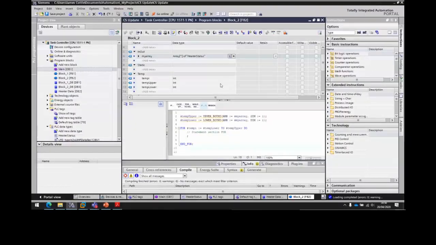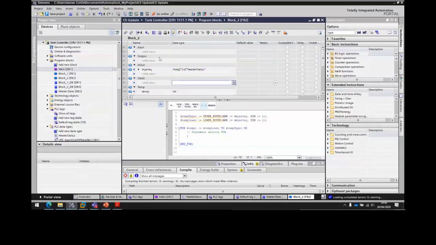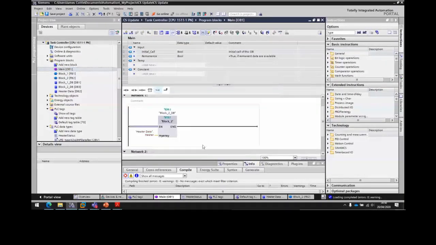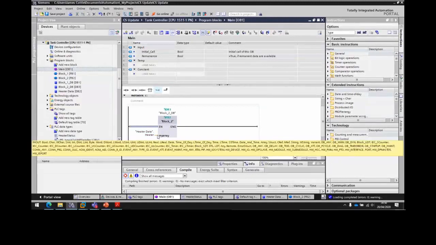So what does this look like for me? Well, it means that inside of my application here, rather than saying I have an array of heater status, I can just have a Variant. This now means I can connect absolutely anything to this in-out pin on my function block. If we go back out here and just update the block call, we can see if I hover over it, it's expecting anything. Absolutely anything can be connected to this block.